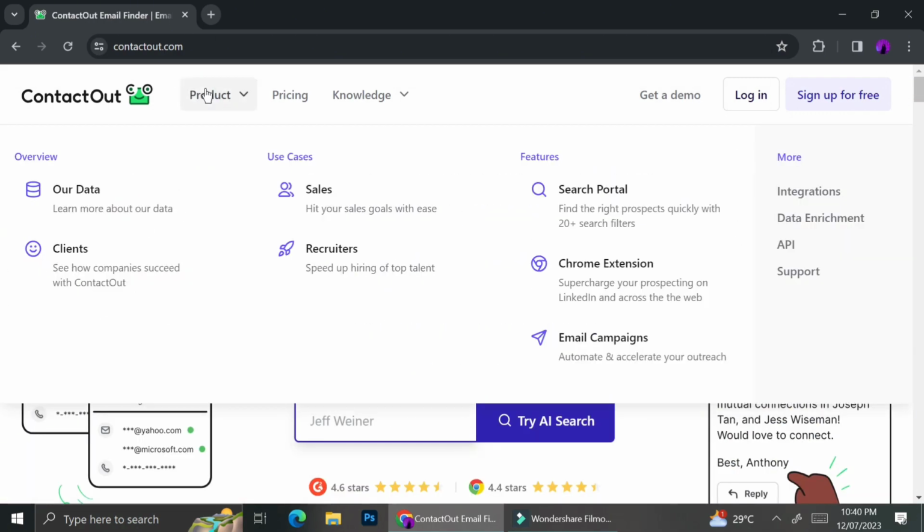So here are the products that they are offering. As an overview, you can go ahead and find out more about their data and also their clients if you click on the overview section.